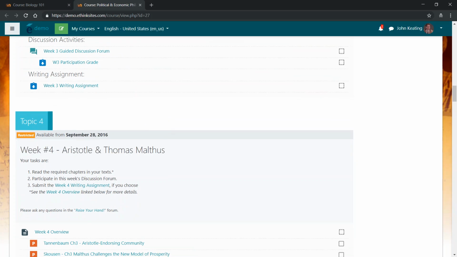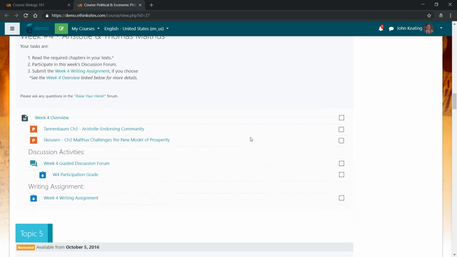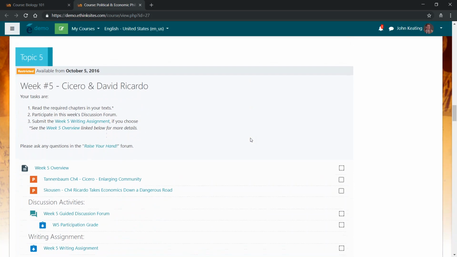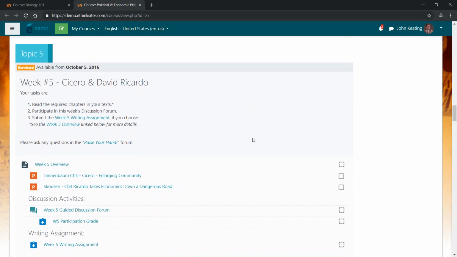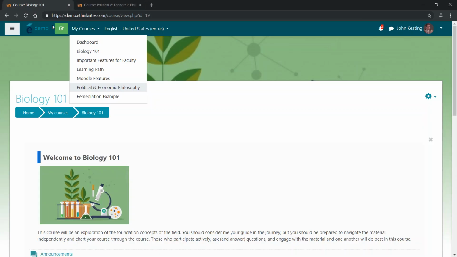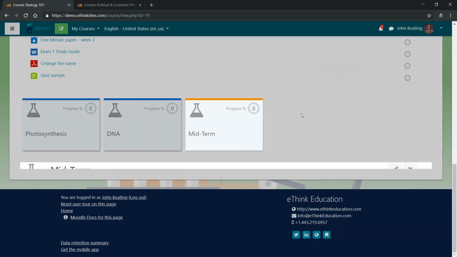So being able to restrict an entire portion of the course and release those automatically as we move through time. So again, very traditional sort of use of Moodle and the way that the course is laid out. You may have noticed in my biology course, though, it looks a little different.